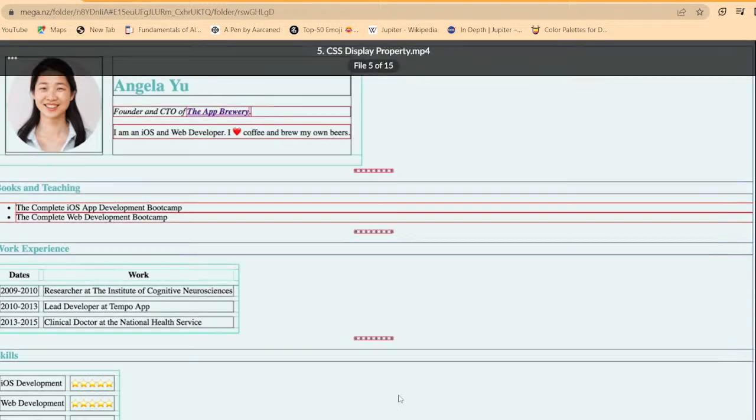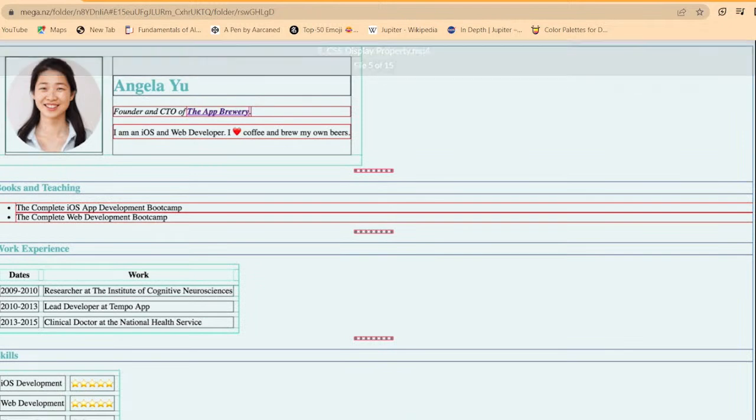And this is because they are inline elements and they do not block other elements from occurring on the same line. In fact, they encourage them to. And so this is why they're called inline elements.